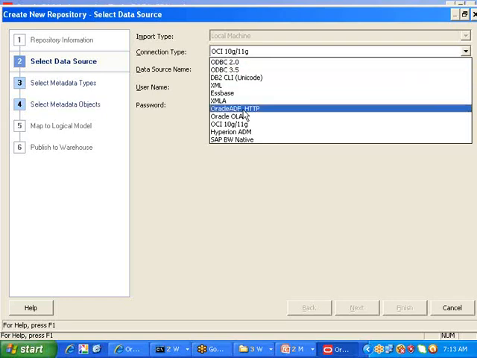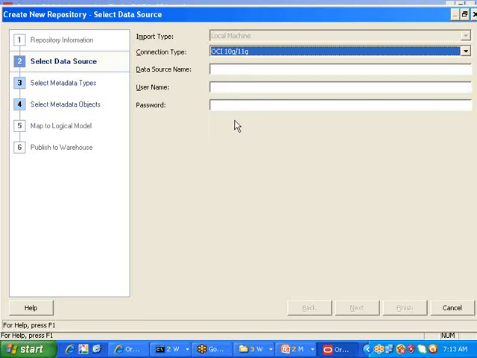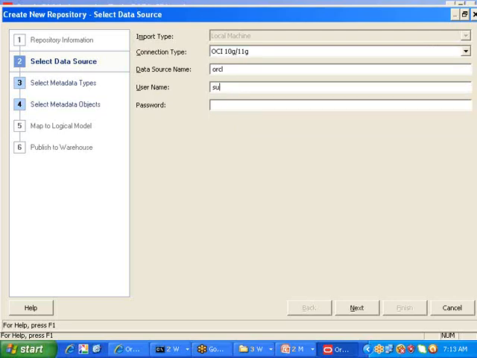Okay, as of now, I want to import from Oracle database. So I am selecting OCA 10G 11G. Then it is asking data source name. I am providing this as ORCL and supplier 2.